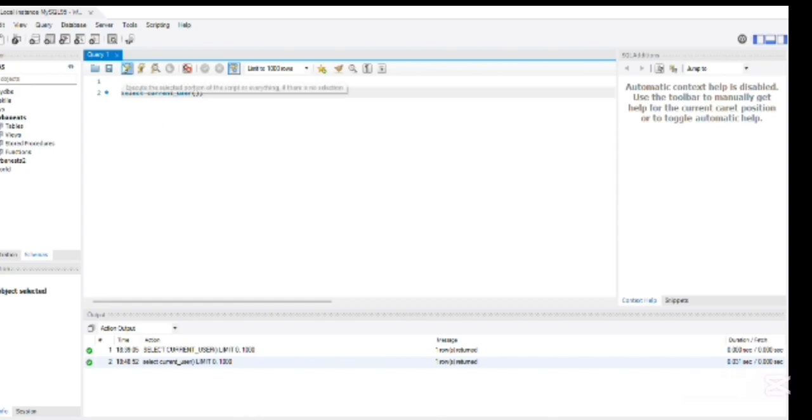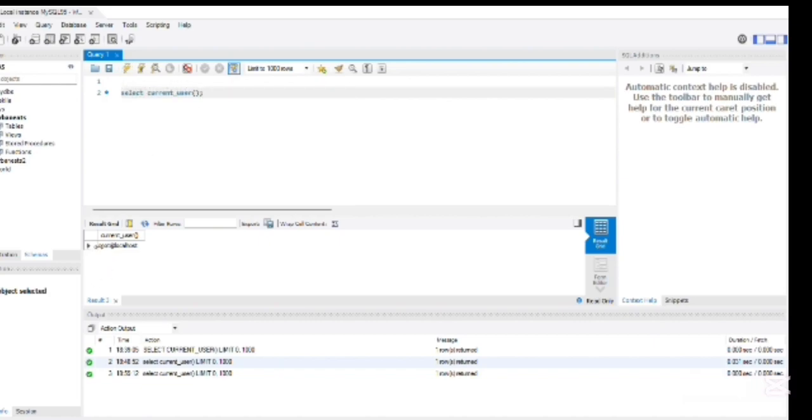Then you're going to execute it. So this name you are seeing here, root, okay? This name is your username. So you insert this root as your username.